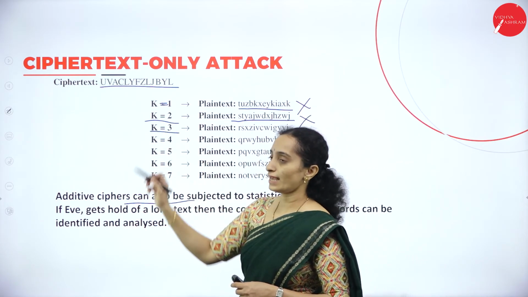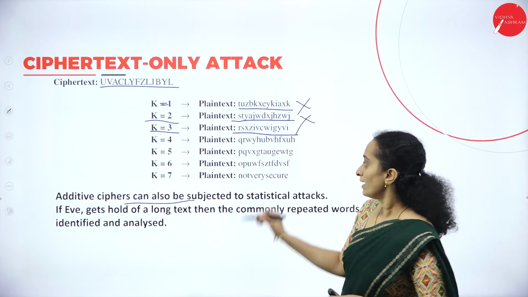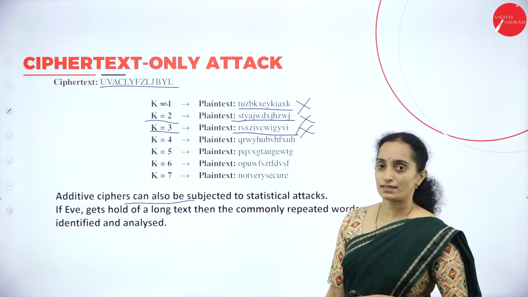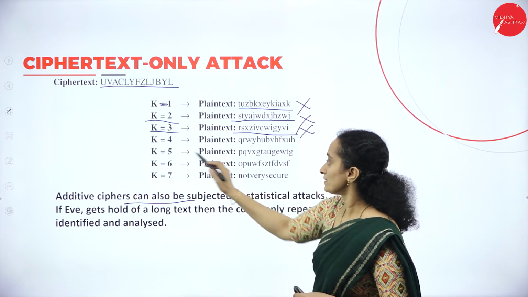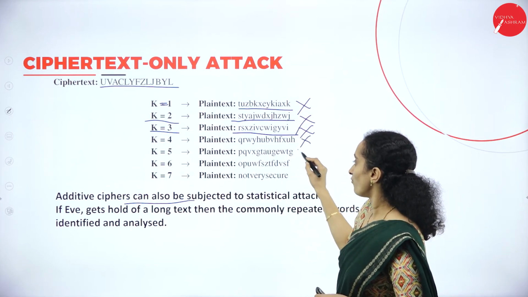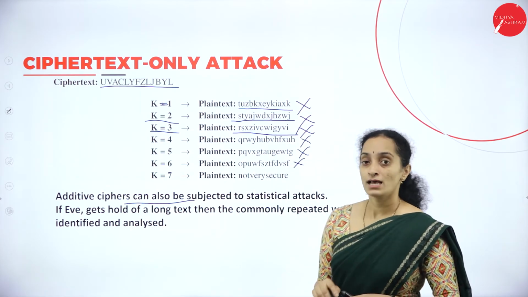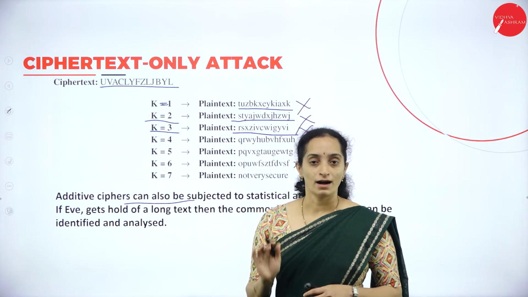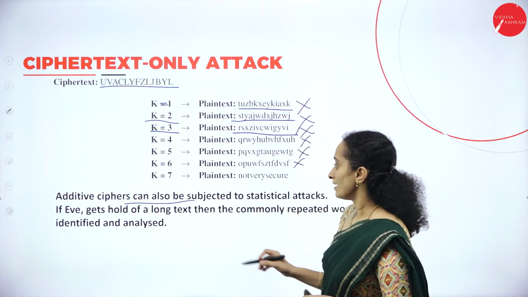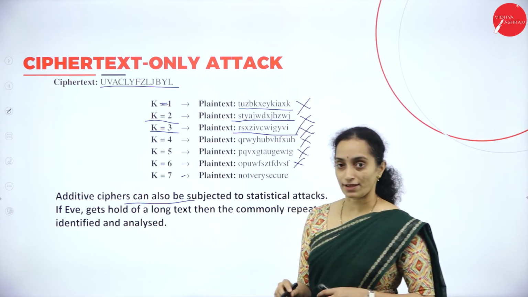Next comes K3. Again, it will not give you a meaningful sentence. Next comes K4, K5, K6. None of the keys are giving a meaningful sentence. Now, the last remaining is K7.